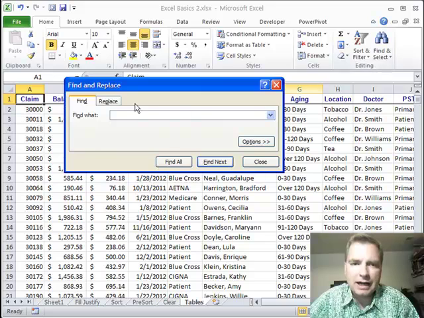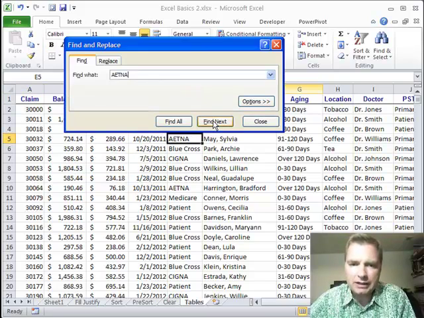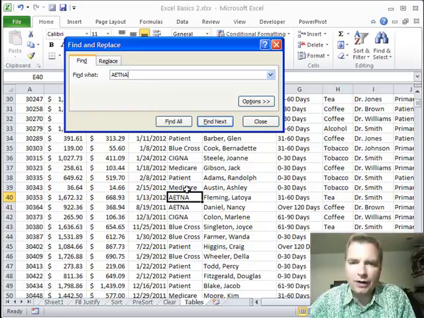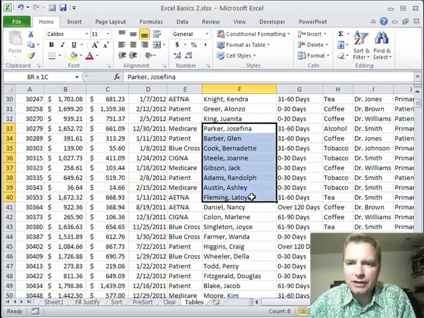I'm going to choose the Find tab. And let's say I want to find Aetna. If I choose Find Next, and Next, and Next, Excel will go through and find Aetna throughout my spreadsheet. Watch for this. It's a little bit of a gotcha. If you happen to have this, let's say you've got this highlighted, you can see Aetna. Aetna is in my spreadsheet.